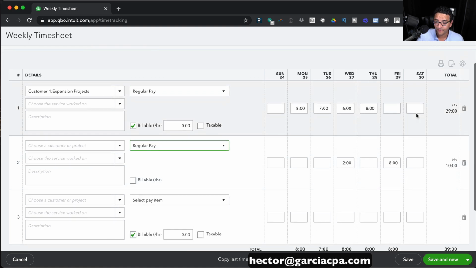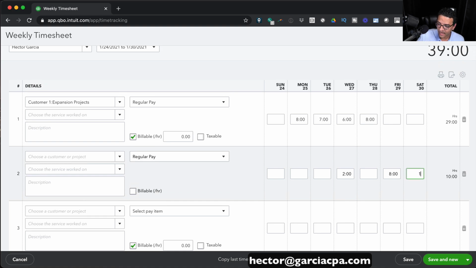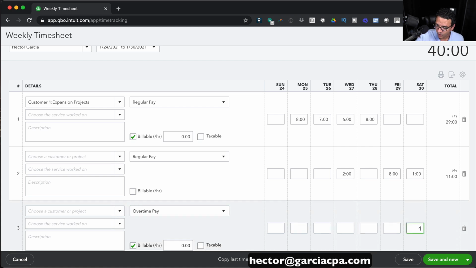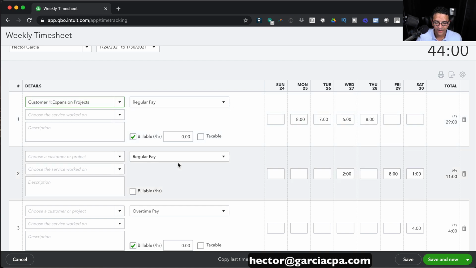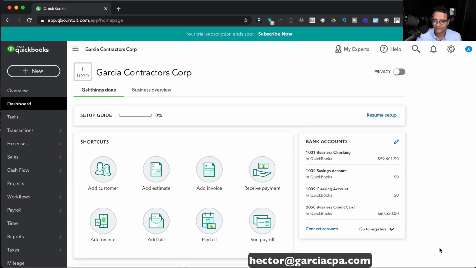If Hector was working Saturday overtime, then what you would do is you would add maybe 1 hour here. And then on a second line, we would select overtime. And let's say Hector worked an extra 4 hours of overtime. And you see how that dynamic plays in, right? I got my hours booked to a particular project. I got my regular hours not booked to a project. And then I have my overtime pay in a line by itself. So we'll click on Save and Close. So that should give you an idea more or less of how timesheets work.